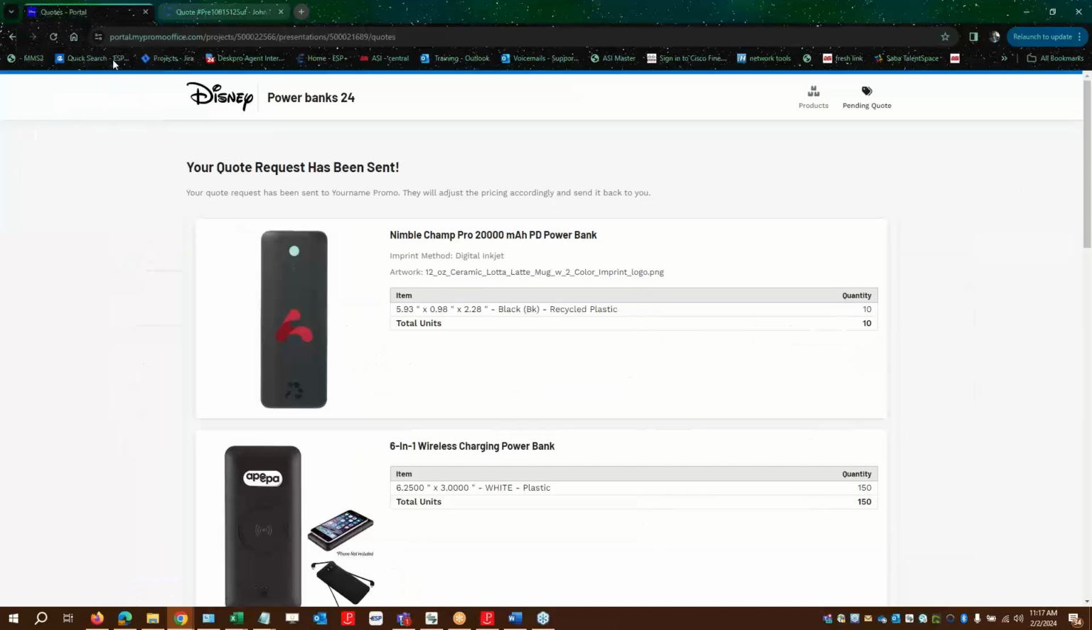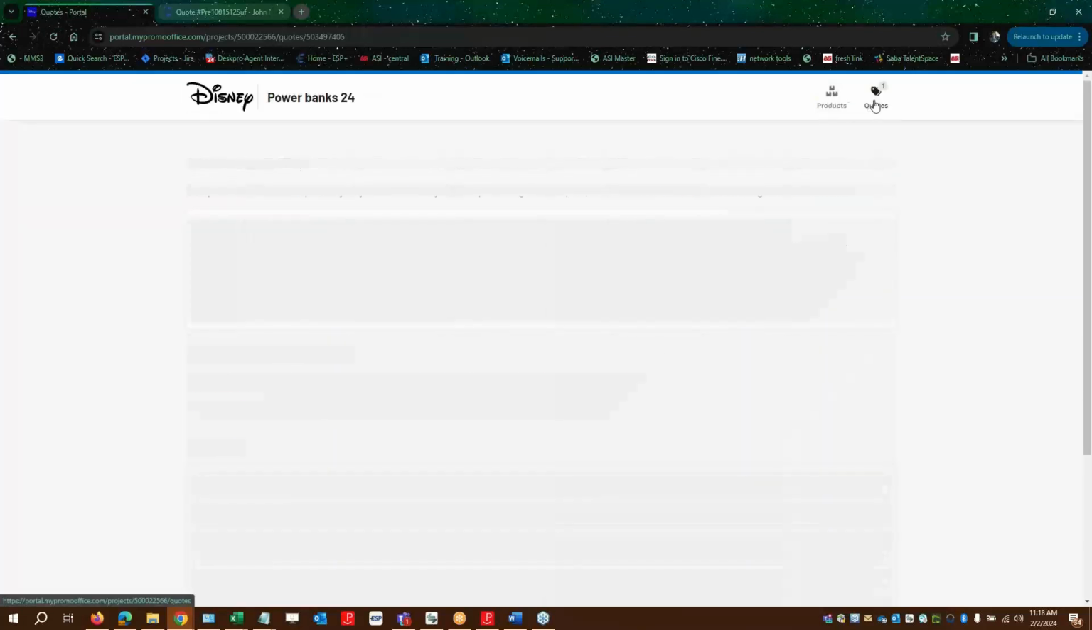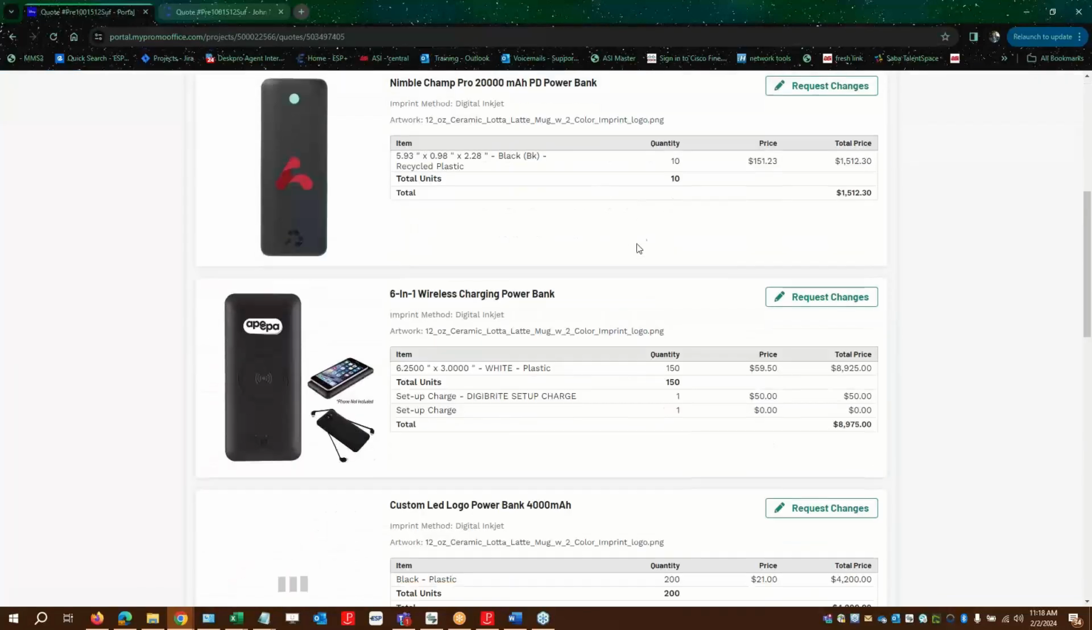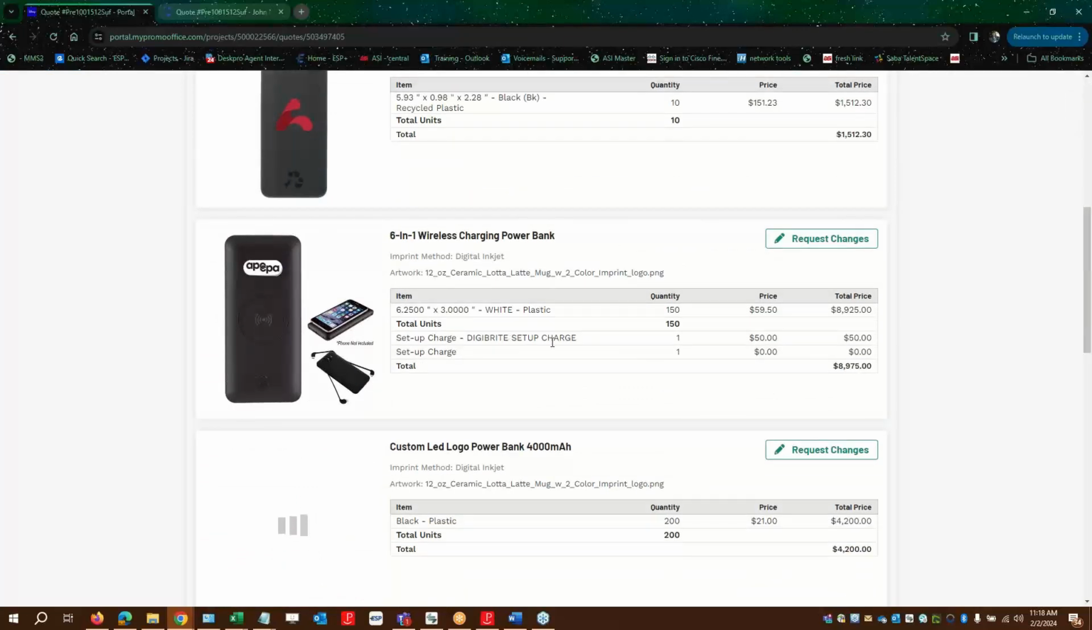So again, we're going to make believe we're the customer. Let's say this is the link. Either they left it open or they just click on the link that you provided previously. If they refresh the page, now it's going to say products in quotes. So now they have one quote and they'll be able to see what the quote is. They'll see all the changes you made, like the additional charges.